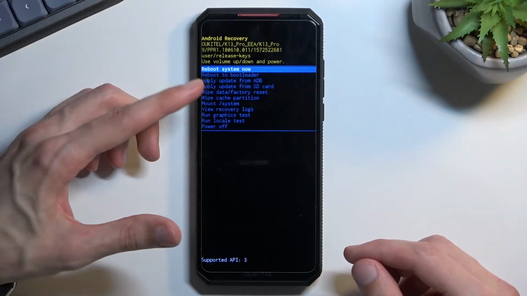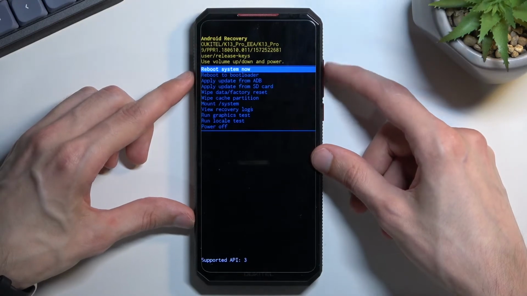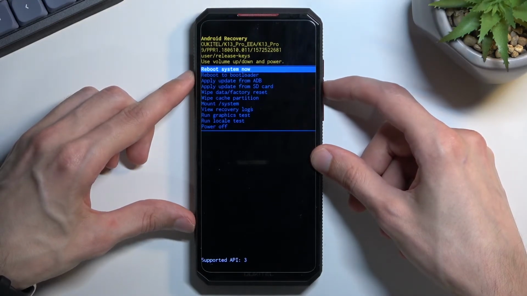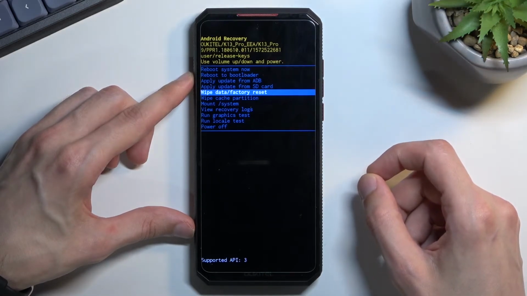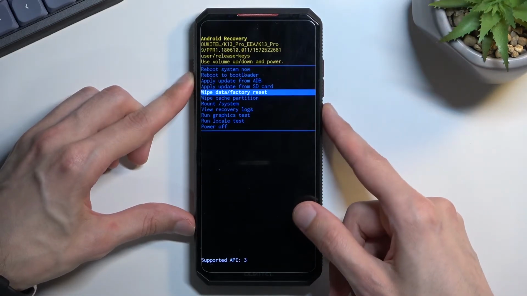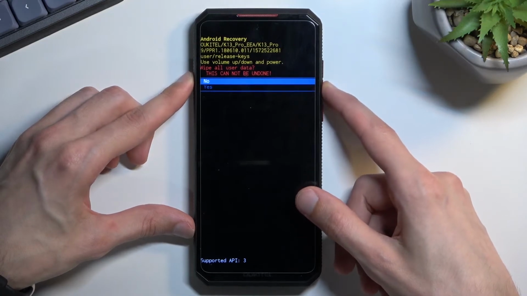After a moment, you will be taken to the recovery mode. So in here you can use both volume keys to navigate, and you want to use those in order to select wipe data factory reset. Once it's selected, press power key to confirm it, then select yes.